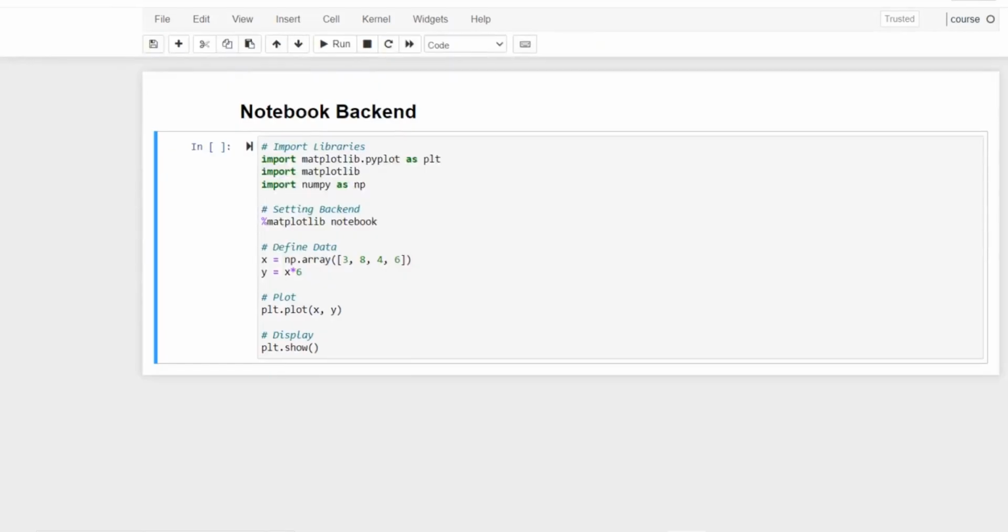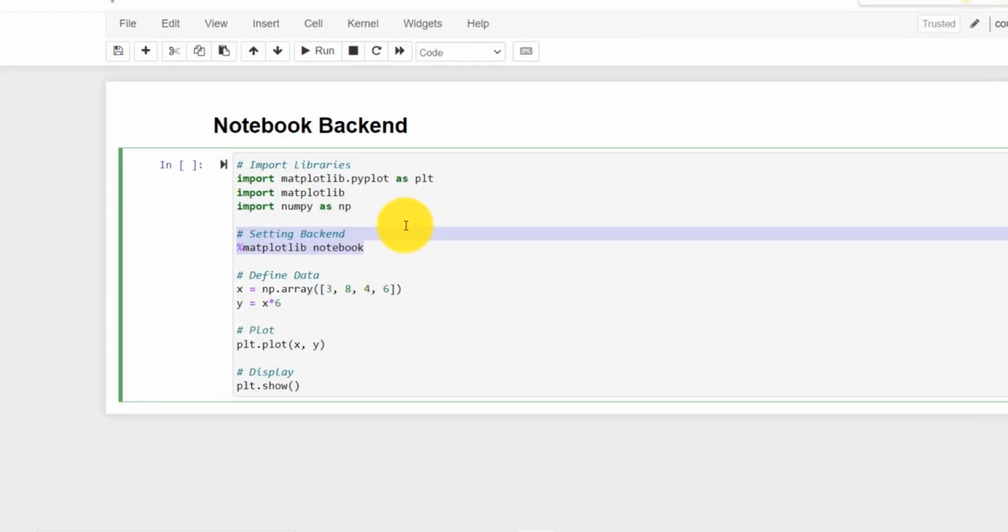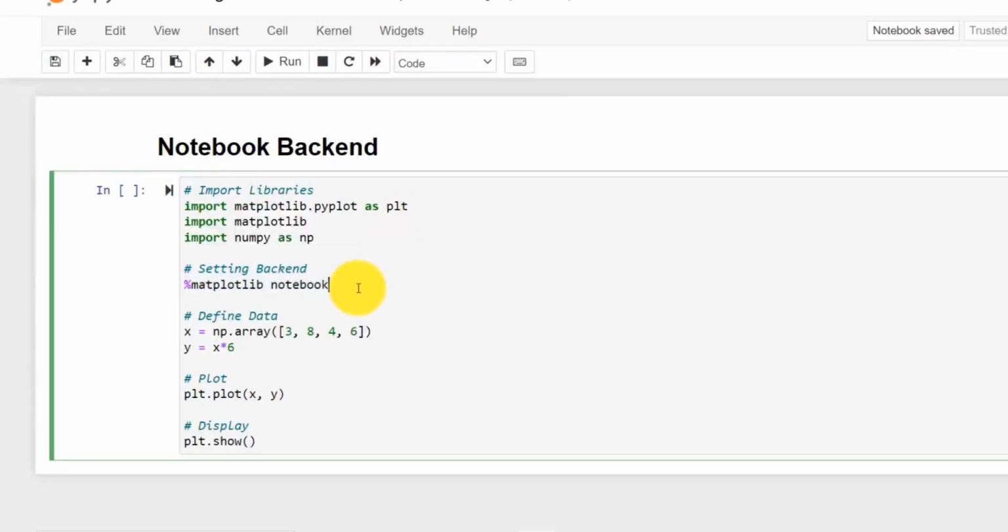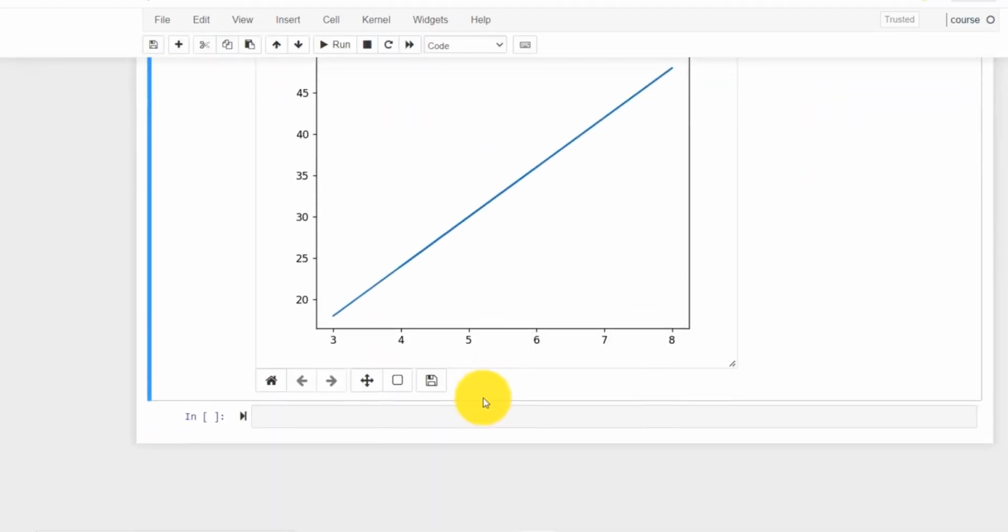So now I show you the interactive backend using IPython. Firstly I show you the notebook backend, which is also known as the nbAgg backend. I use the same example as I used in the Python shell. The difference is that I set the backend here by using the magic function %matplotlib notebook, because I want to set the backend as notebook. So I run this code and you can see the example.